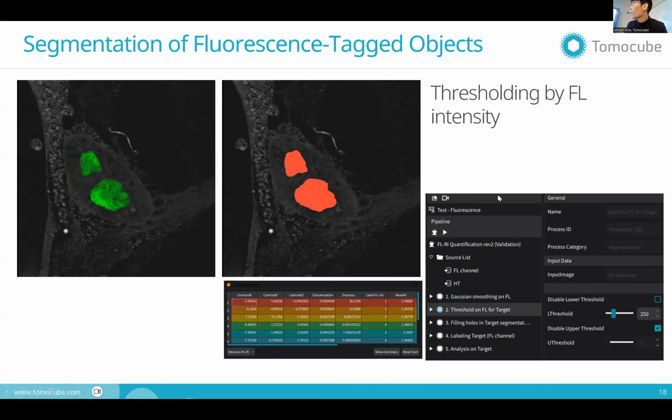And on the right side, these are the pipelines that we use for the analysis. In this case, it consists of 5 steps. Number 1 is for pre-processing. Number 2 is thresholding, which is the segmentation step. Number 3 is post-processing to refine the result. And then numbers 4 and 5 are quantification steps.